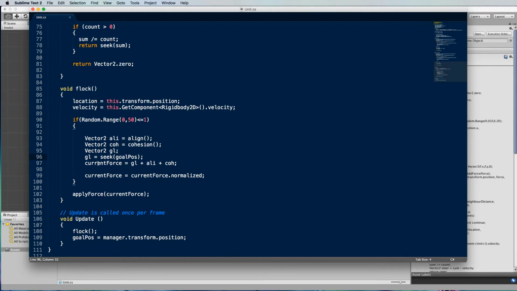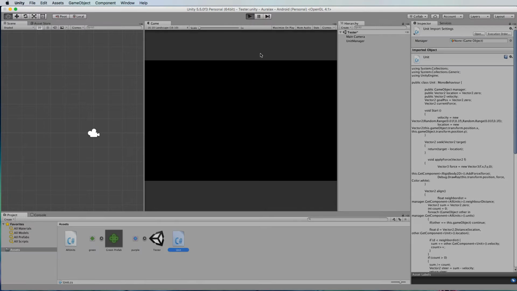Now when we calculate the current force, we're actually going to add our goal location plus the alignment value plus the cohesion value together. So now that they're all mixed in together, they will determine what our current velocity, or I guess force that will apply to our velocity, will be added to. And then of course we're normalizing it to set it back to a length of 1 and then applying that. Okay, so just save it and switch back to Unity and press play.